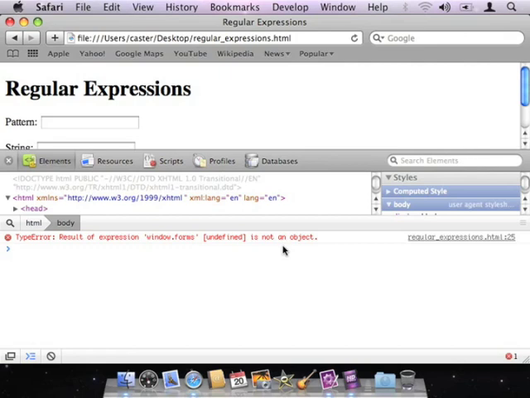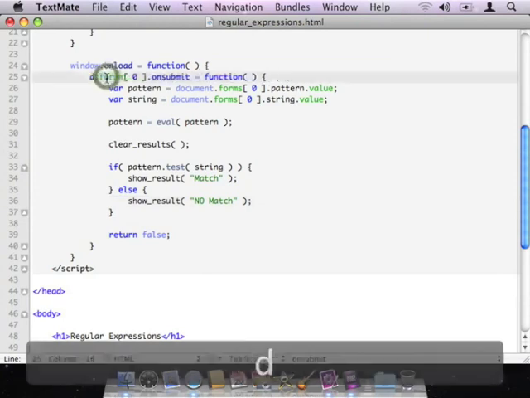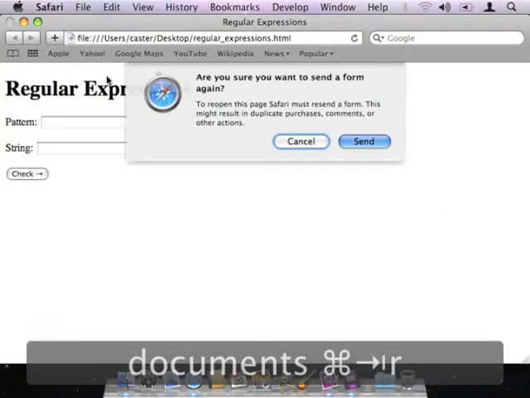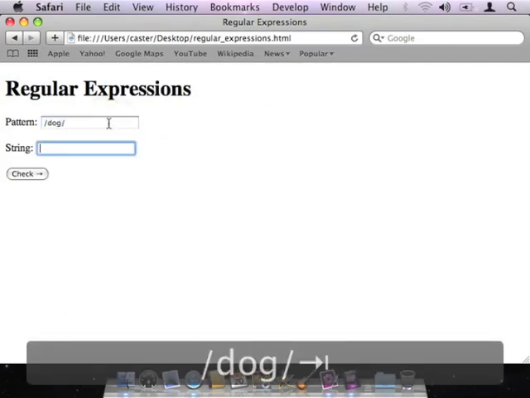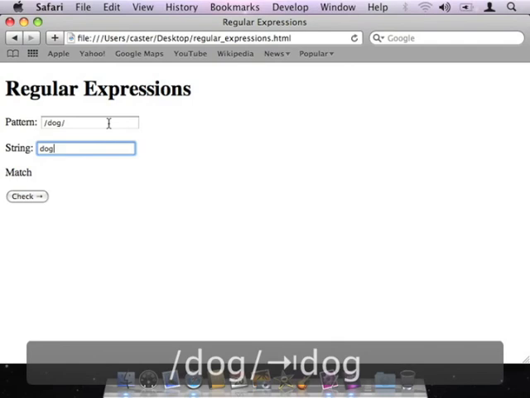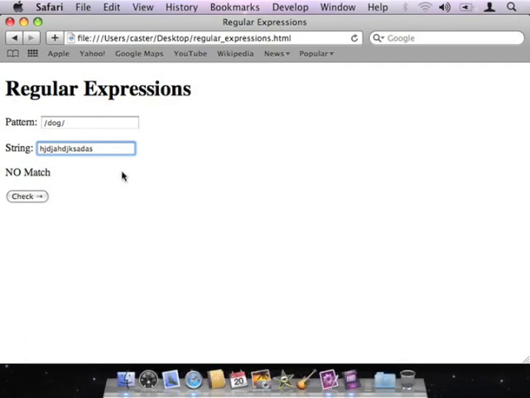Window.forms. Oh, well that's certainly not right. Line 25. I apparently put window.forms in there. Yep, sure enough, that should be document.forms. Let's see how this works now. Let's try again, /dog/, compared against the string dog. It says it's a match. If I compare it against the string that, it tells me it's no match. So it looks like everything is working just fine.